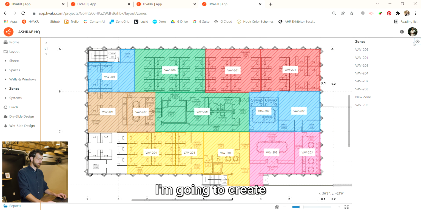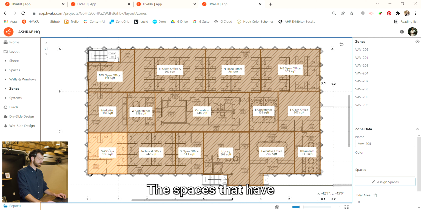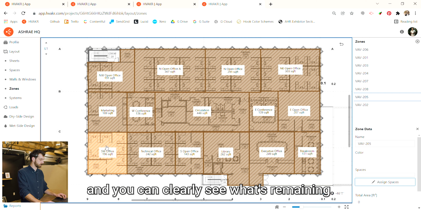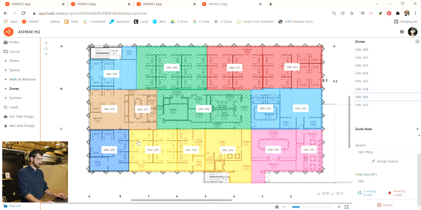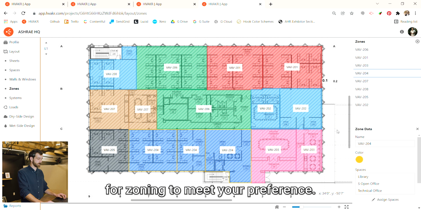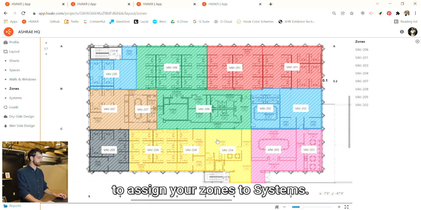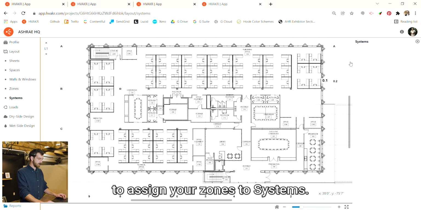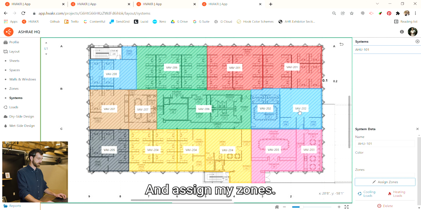I'm going to create my final zone, like so. The spaces that have already been assigned to zones will be grayed out, and you can clearly see what's remaining. Once assigned, you'll see your zones clearly defined. You can even choose your own colors for zoning to meet your preference. After your spaces are assigned, you're ready to assign your zones to systems. I'll create a new system here and assign my zones.